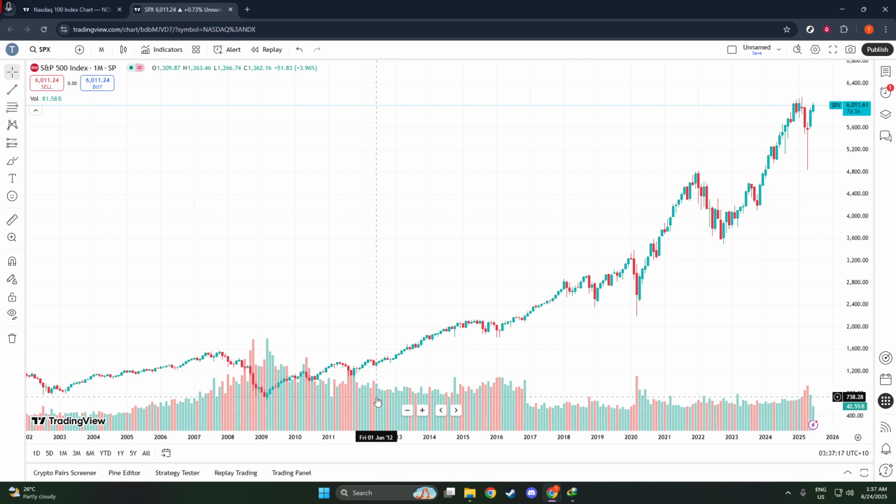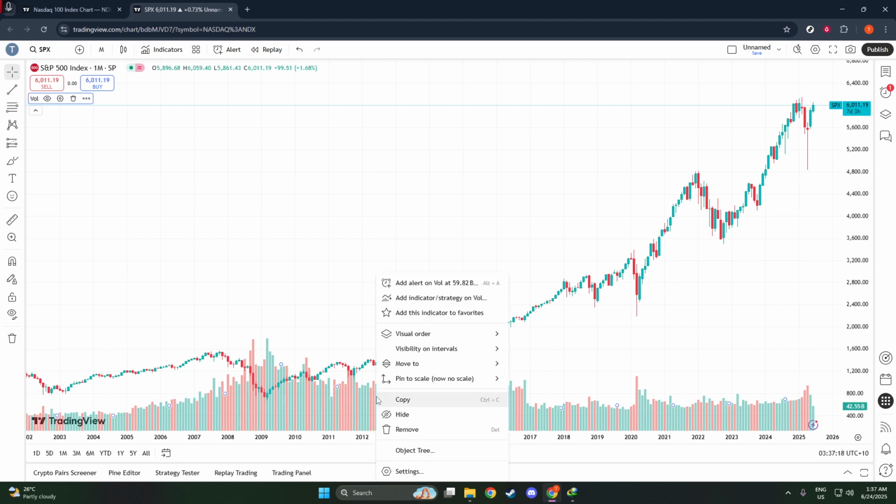Now, sometimes the way volume is displayed can make it a bit cluttered, especially if it's overlaying directly on your price chart. If you find that the volume bars are getting a bit too tangled with your price data, there's a simple fix for this: moving the volume to its own separate pane. Here's how you can do that.